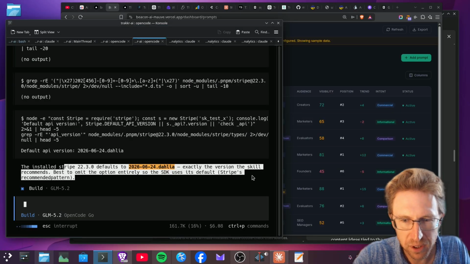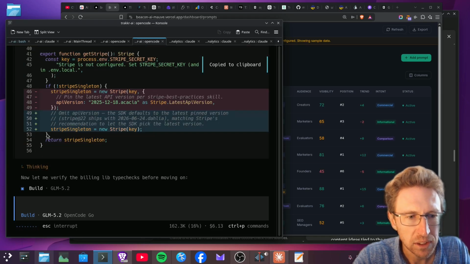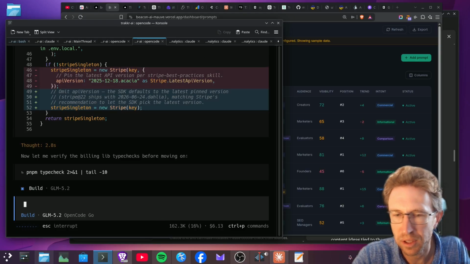It says Stripe is already installed, so that's good. And now it's just going to set up the billing page right here. It'll do everything for me within a couple minutes over here in llm 5.2 in OpenCode.